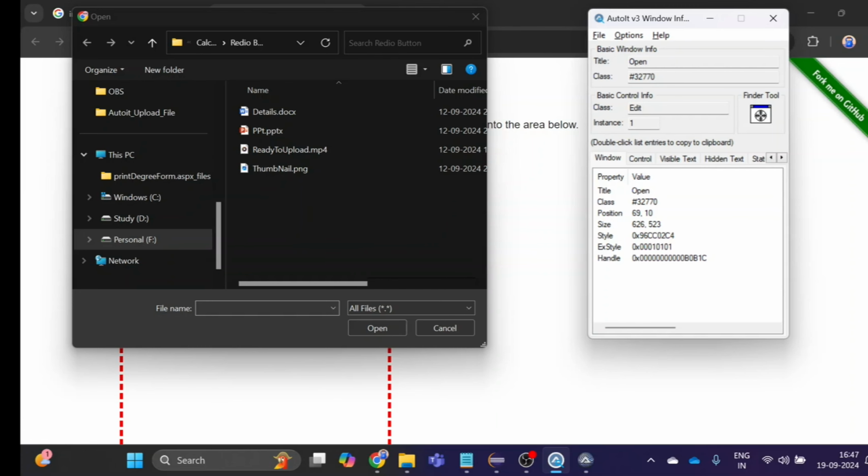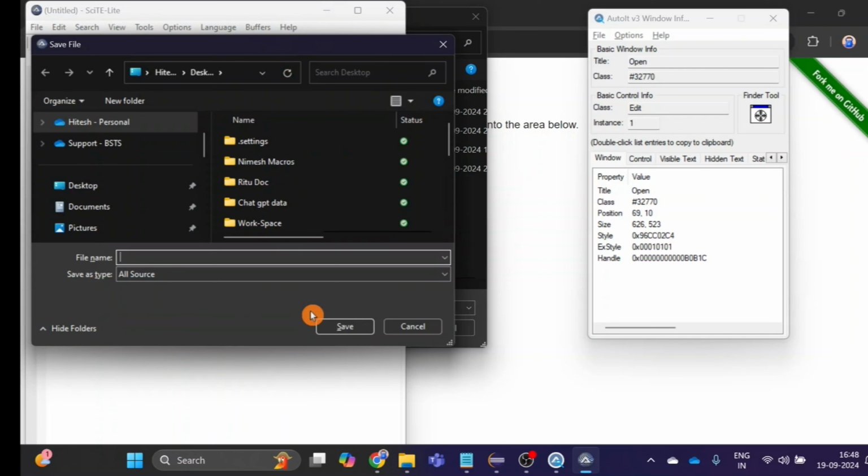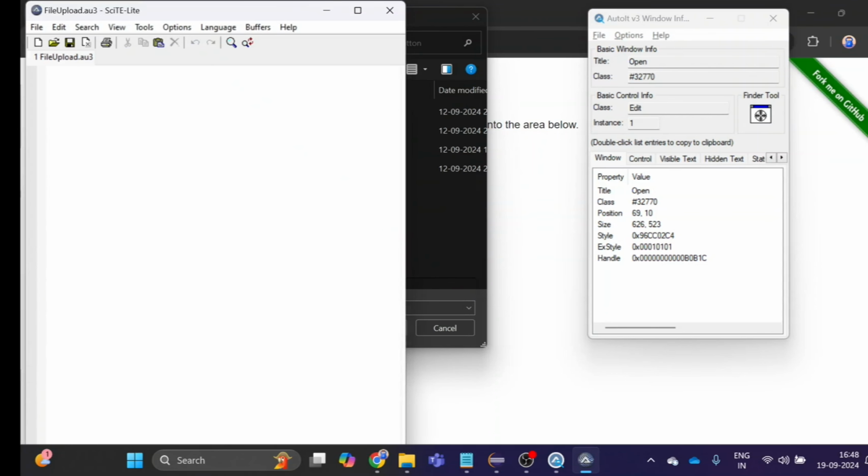So go to our script editor. First we will save this script. I'm giving the name as file upload and save. Now first I'm giving some time for the window to load. Here I'm giving the time as 3 seconds. Now enter.